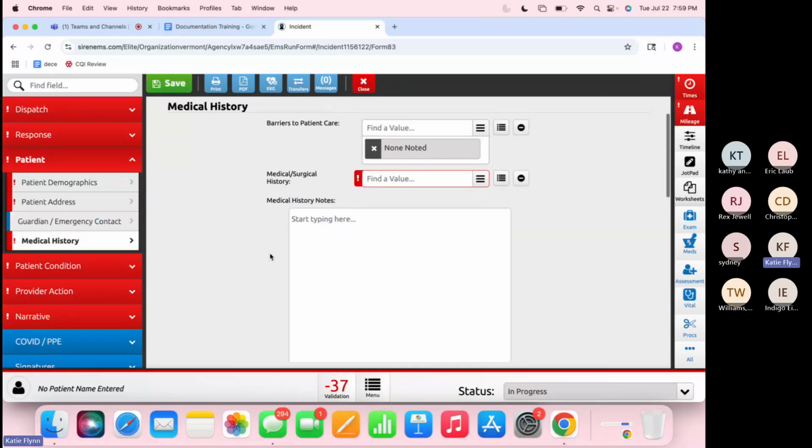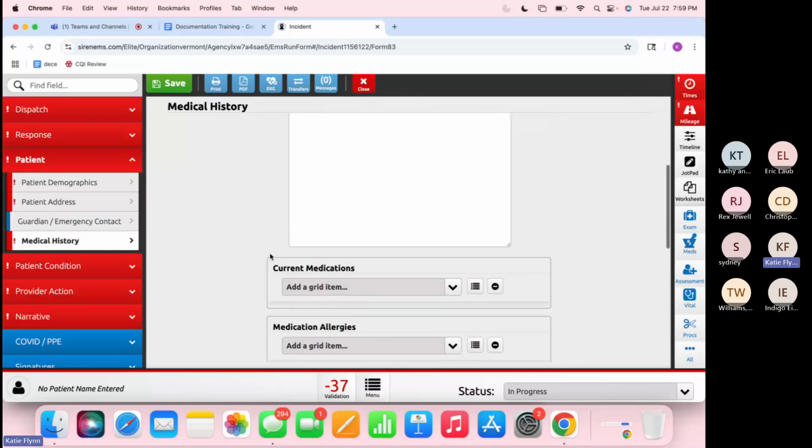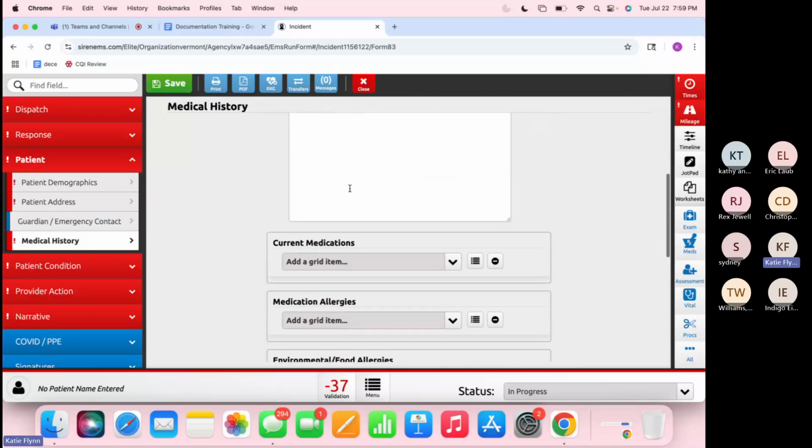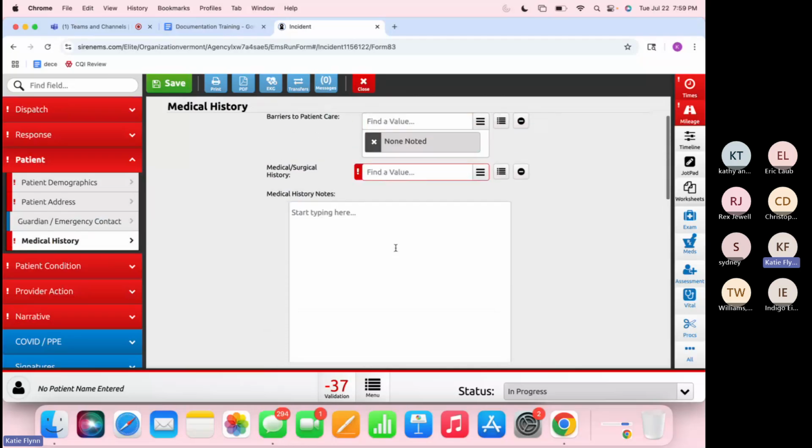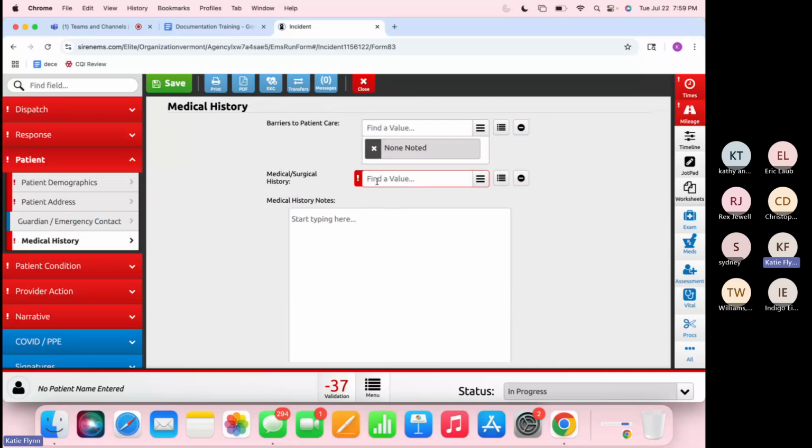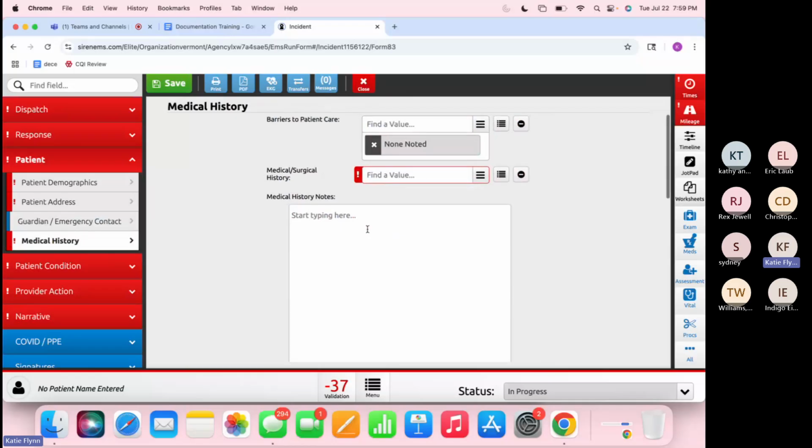And then the medical history section. There's a bunch of stuff in the drop downs for meds, allergies, and history, but if you can't find it, you can just type it in this box if it's not a drop down option.